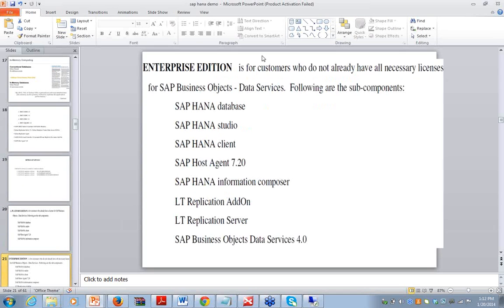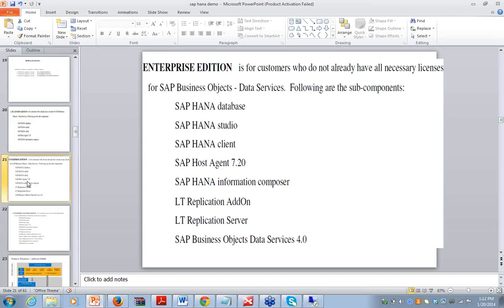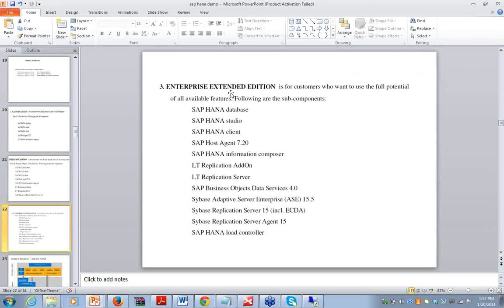Enterprise Edition is for customers who do not already have all necessary licenses for SAP BusinessObjects Data Services. The subcomponents are: Database, Studio, IMCE, SAP HANA Studio, other client components, Information Composer, SLT, and Data Services. And this is the Extended Enterprise Edition, where the client gets all the components in Enterprise Edition plus the components to implement Sybase replication technology.